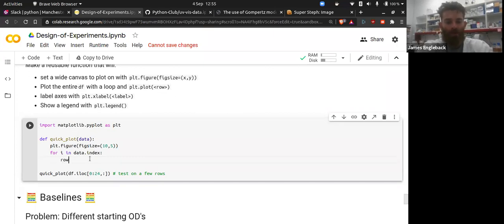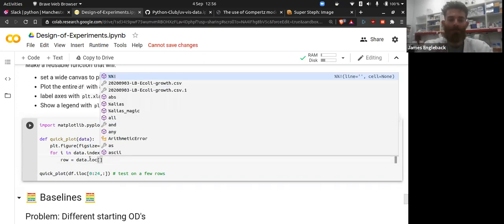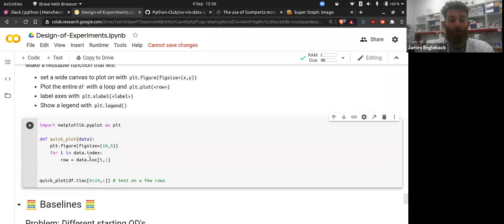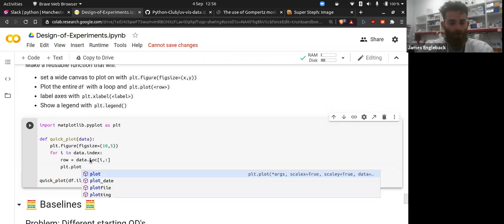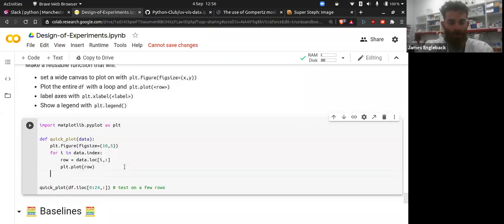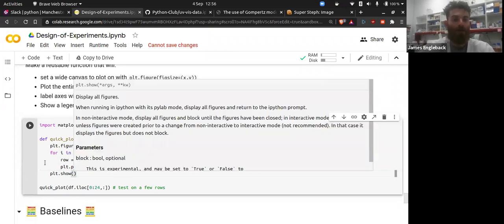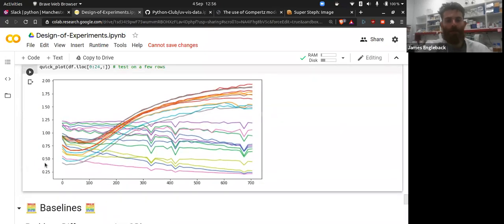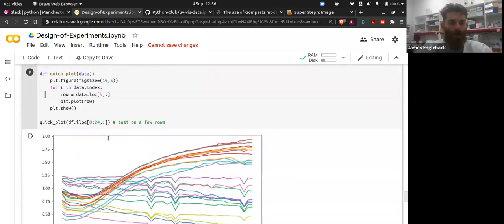The row that we're interested in will be data.loc. That's just with regular locate because we're locating for the index names, i, the row, and all columns of that row. Then we'll want to be plotting that, plt.plot(row). Okay, sounds good to me. plt.show at the end for now, and we'll see what that looks like. Okay, that looks kind of sensible.